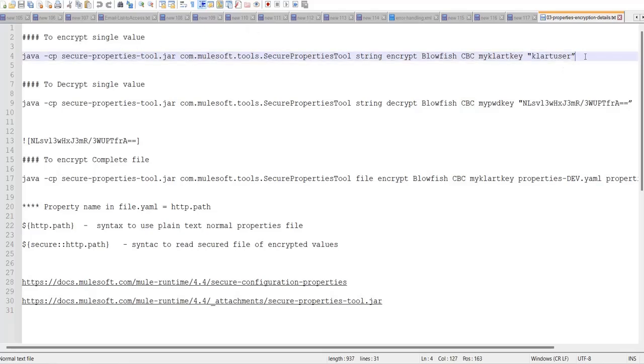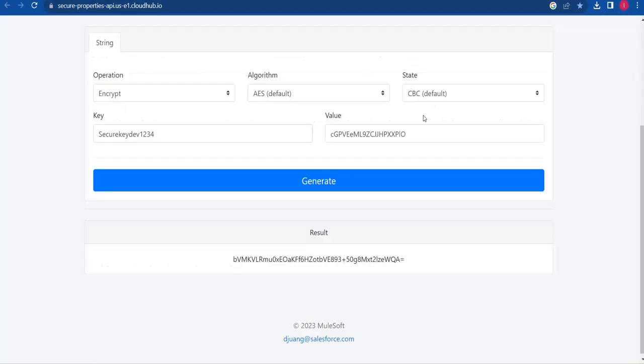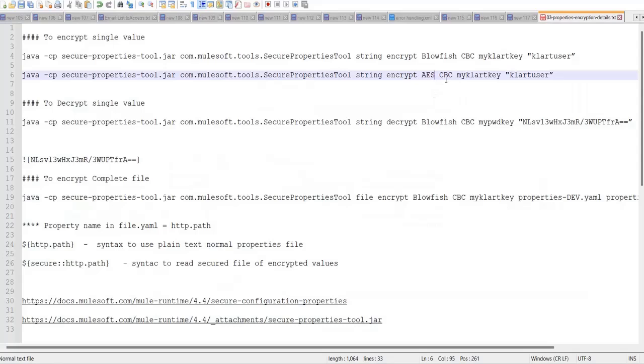Let me just type here only. Let's modify it as per our requirement. So this entire command till here is the same. You don't need to change anything. I want to encrypt a single value, so string. I want to encrypt, so I need to use encrypt. And the algorithm, this time which algorithm do I have to use? The AES algorithm. So instead of blowfish, in my requirement it is AES, so you need to change that. The mode is CBC by default, so I can just keep it CBC.